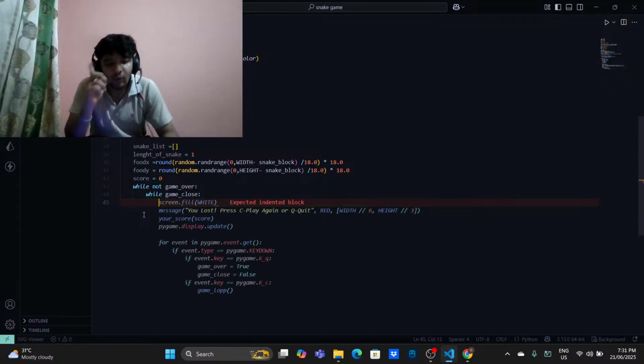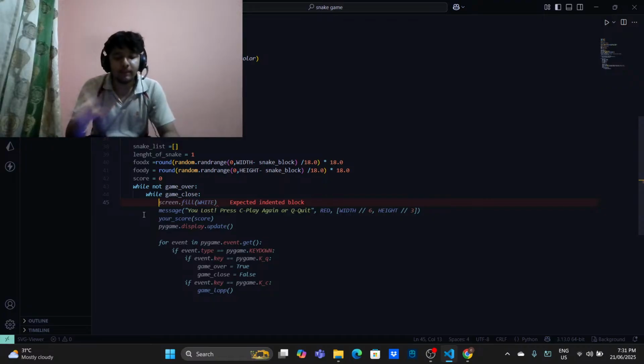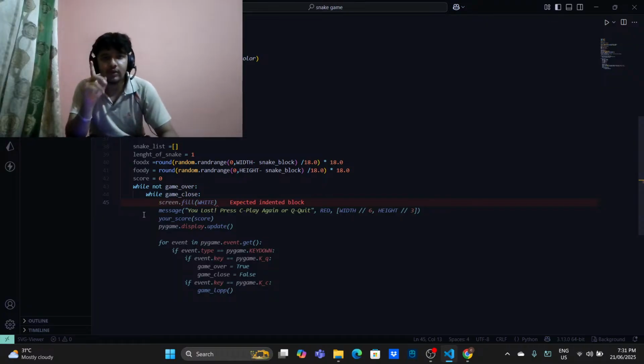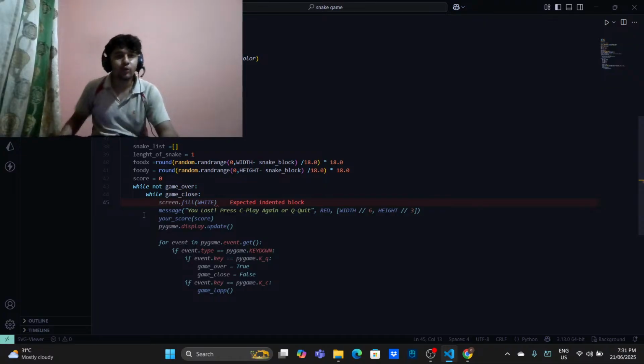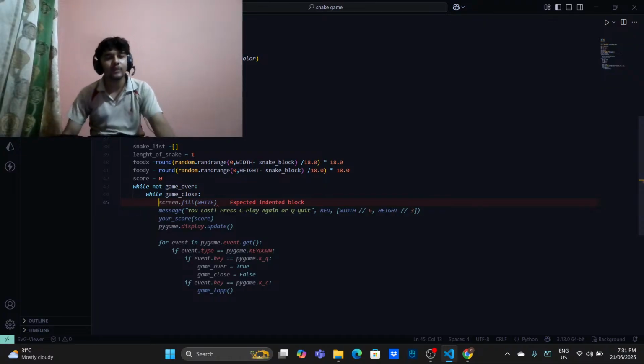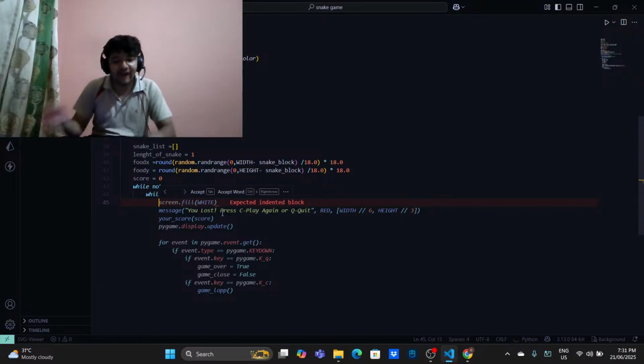Now what this while game close does: this is when the player loses. When game close is true, these loops run until they restart or quit. Once the user starts the game and they lose it, then it runs until they restart the game or they quit the game. We have already defined game close over here.